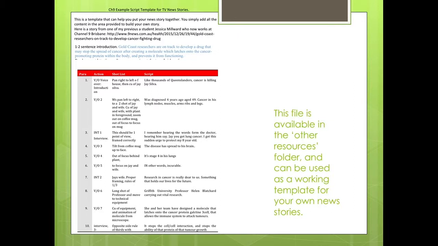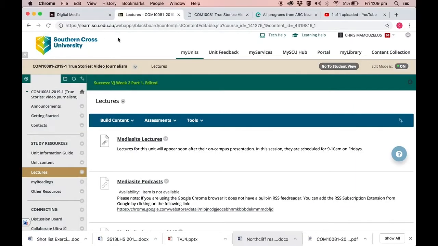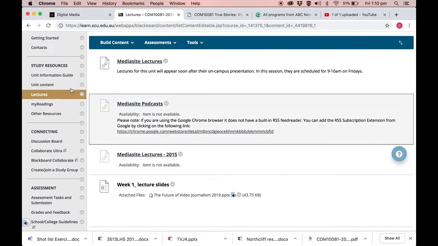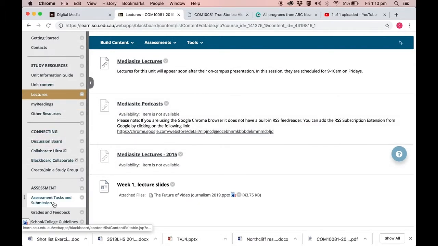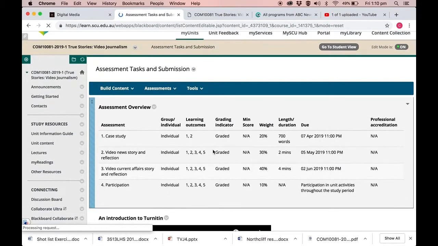And now that's quite important because if we go out of our PowerPoints now and go back into our Blackboard site, we're going to talk about the assessment item for our first case study. Now, it's all based on news stories. So let's go to assessment tasks and submission. This will tell you, this is where you submit it. This is the case study.